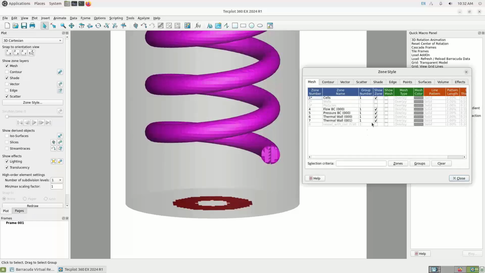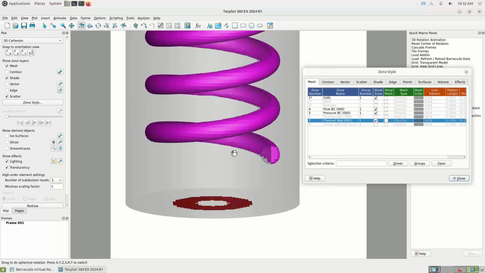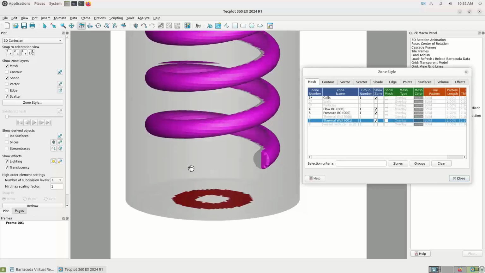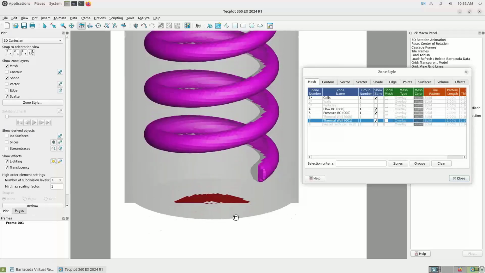We'll show the first one. So this is our inner radius. It's only touching that inside surface of the coil, compared to the outer radius. That's a little trickier to see, but it is only touching the outside surface of the coil all the way up.